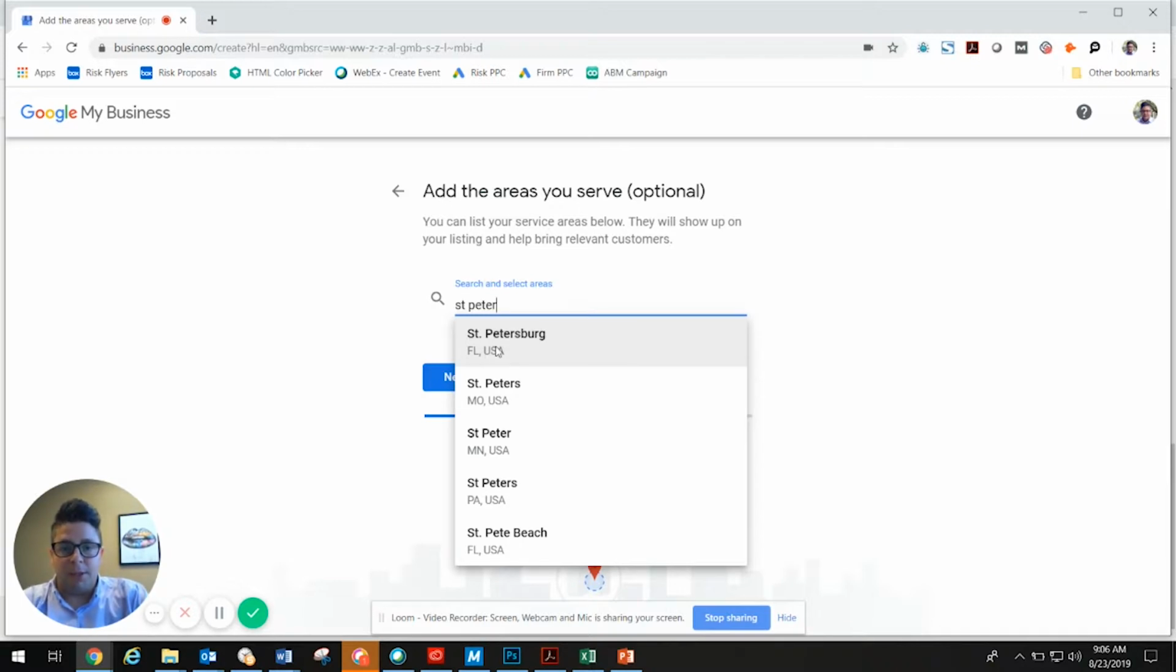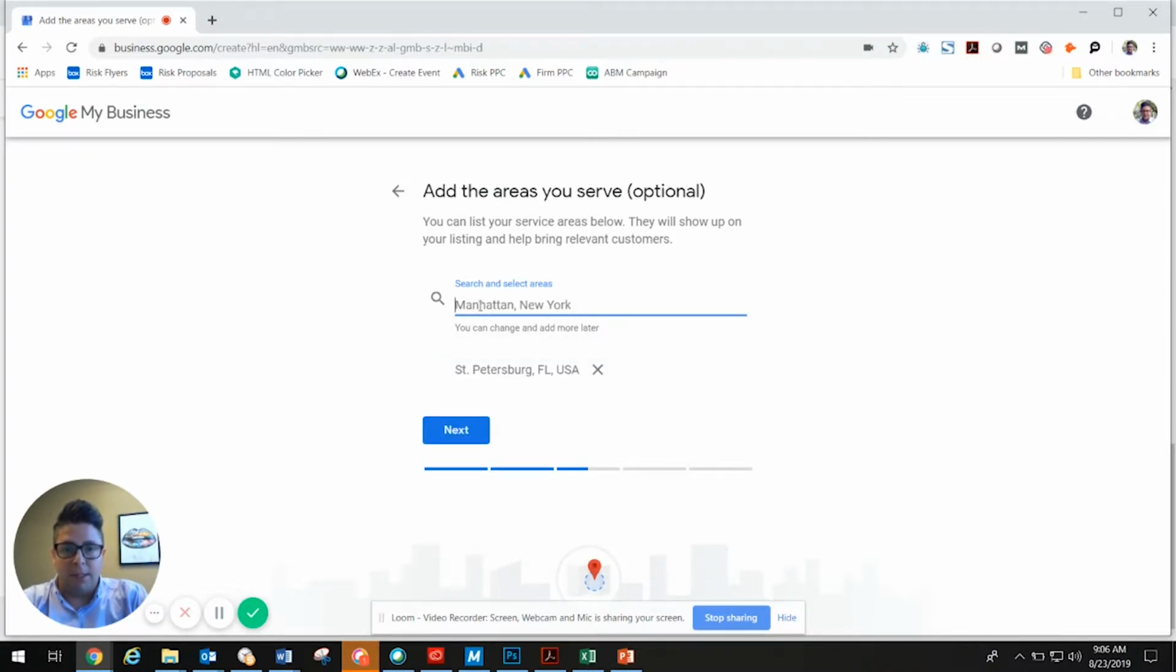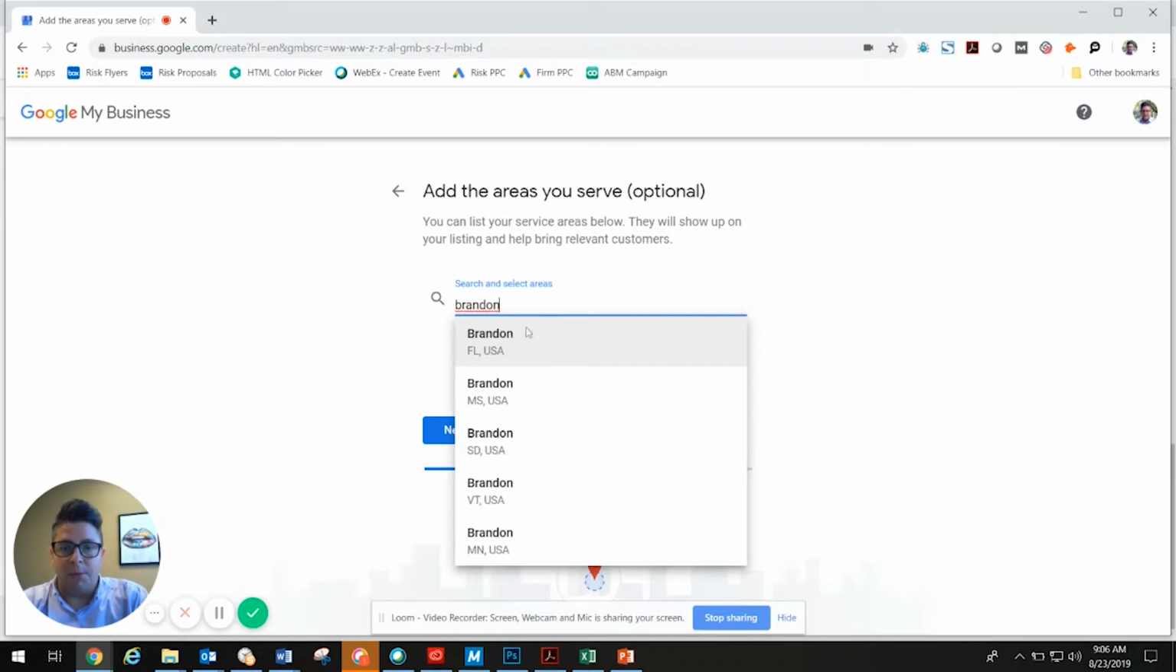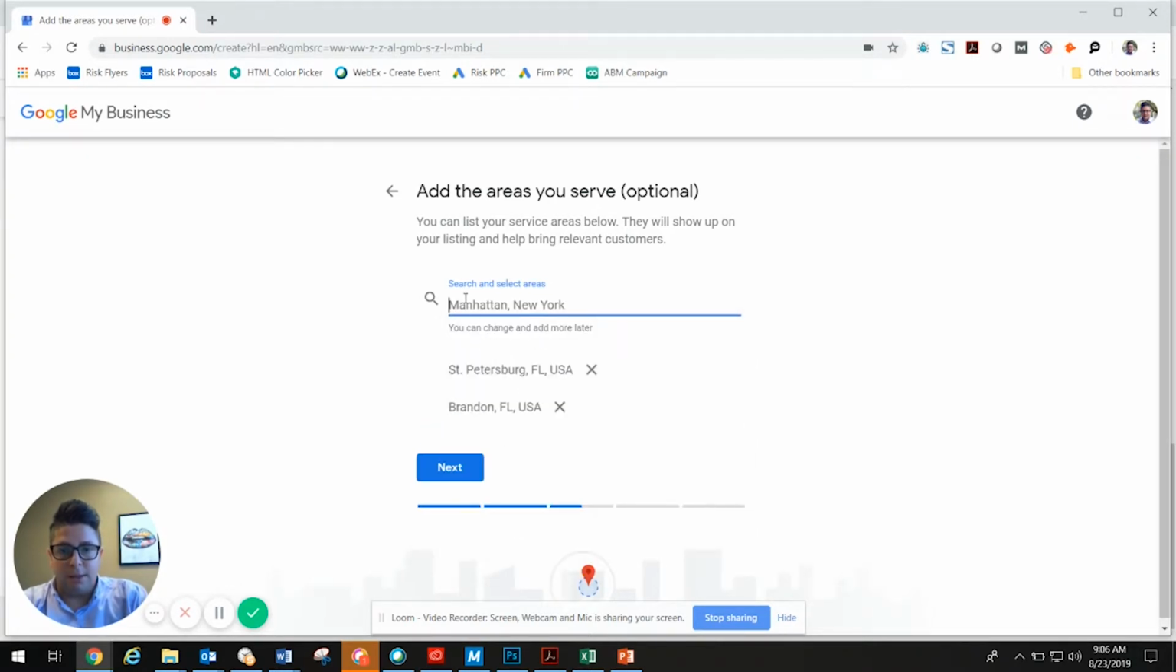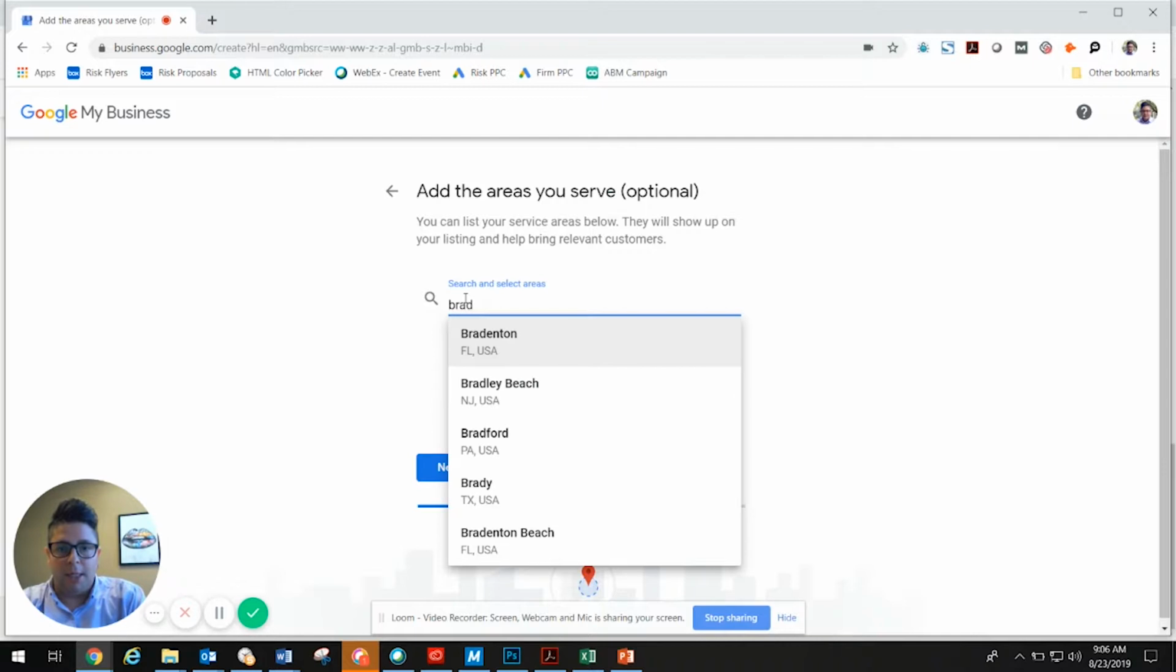So St. Petersburg is a local community. As I start to type in St. Petersburg, Google's going to auto-populate some towns and cities across the country that have that naming convention, and I can just appropriately select the community that makes sense for me. Brandon, Florida is right up the street, and I'll go ahead and select one more, Bradenton.